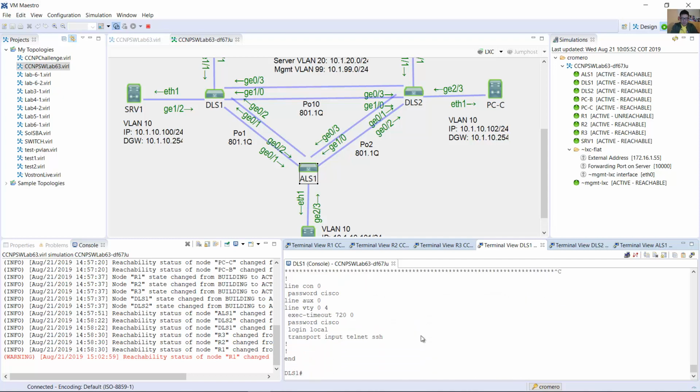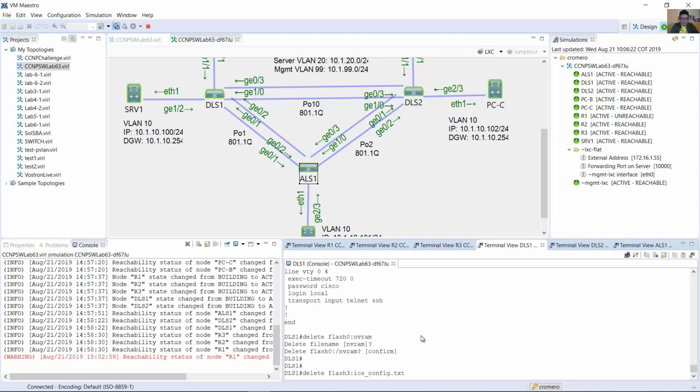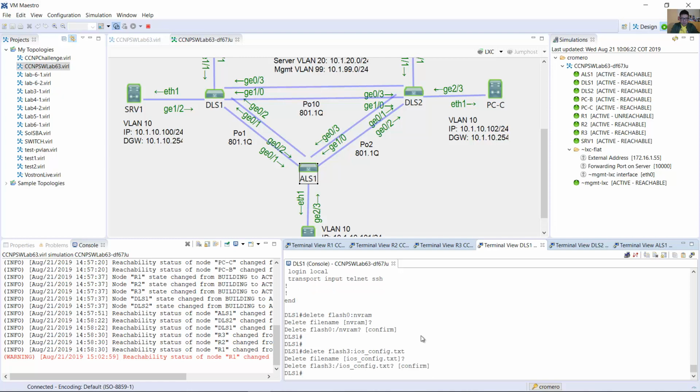Use the same process: delete flash0:nvram, enter, and delete flash3:ios_config.txt. Enter. Then reload. Enter.